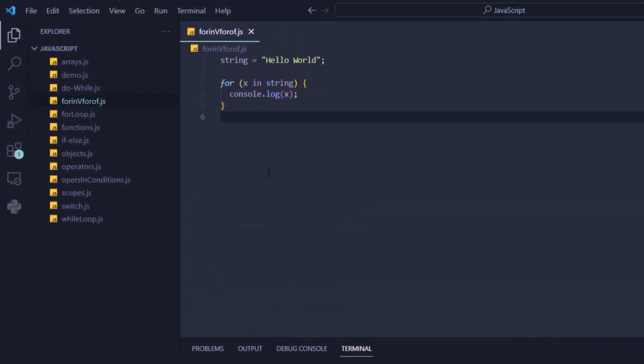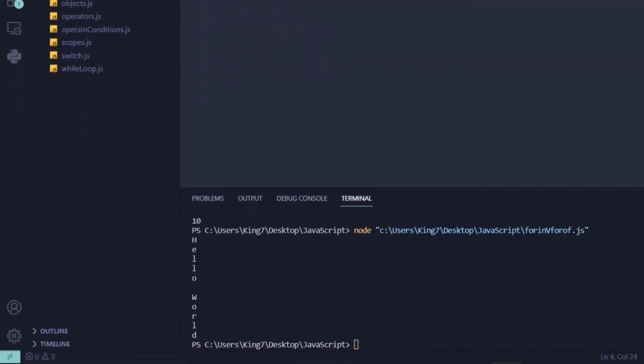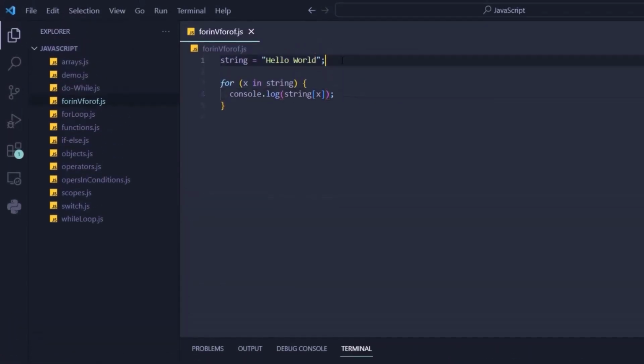Now, if I were to use these index values to get the characters, I can come right over inside this console.log statement and pass in my string array. Strings also work as an array. We will talk about strings in the string manipulation video, but for now just understand that strings work as arrays. So if I take string as an array and then pass in my variable x and run my program, I would get the characters printed onto the terminal. So this is how you can use this for in loop to actually iterate through an object.